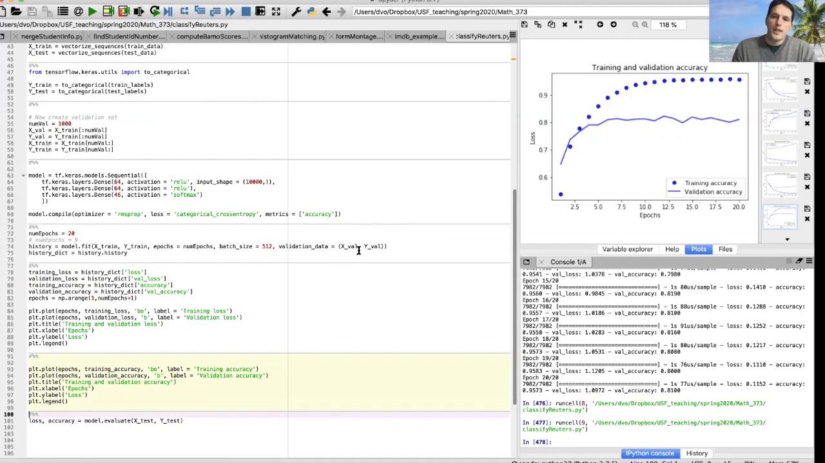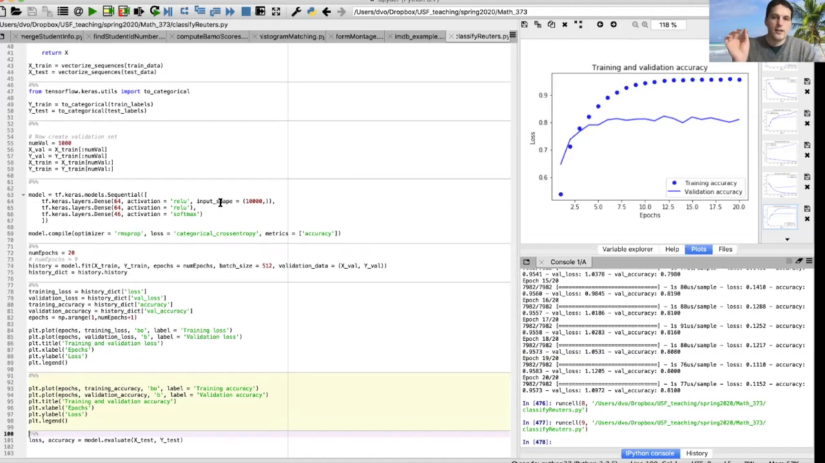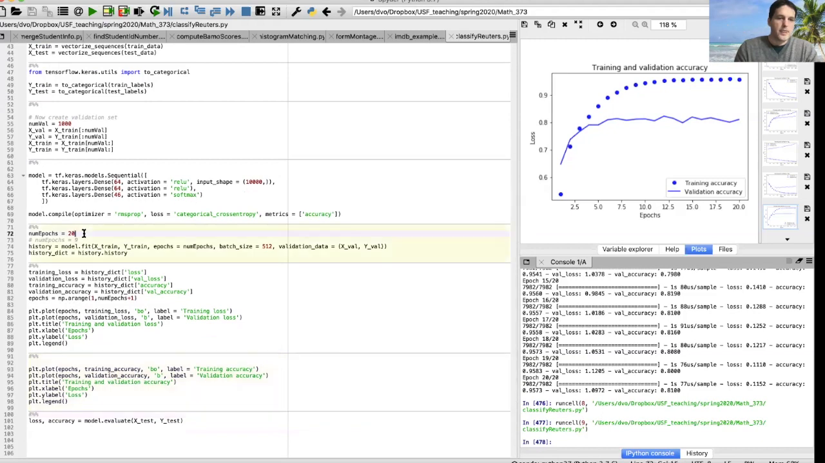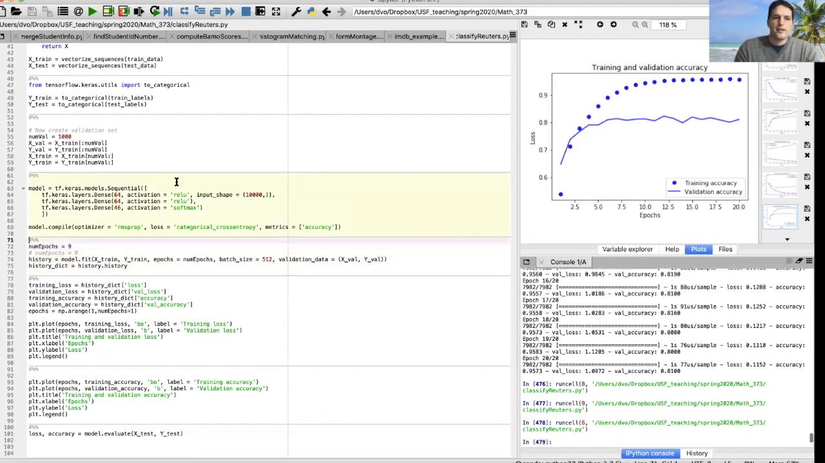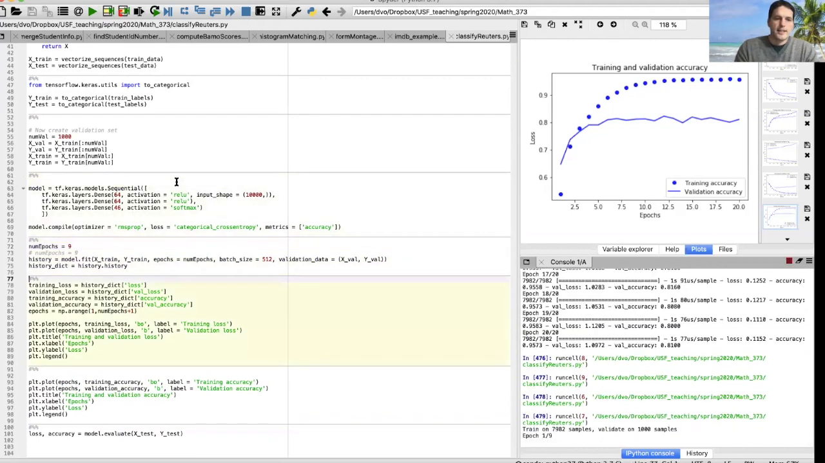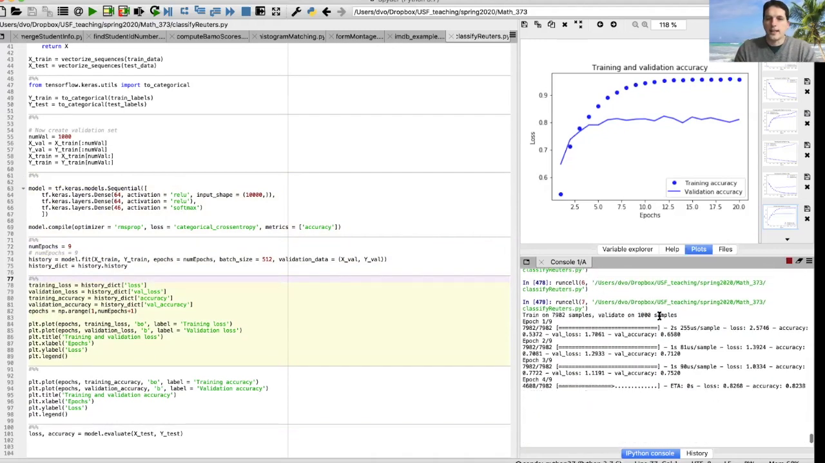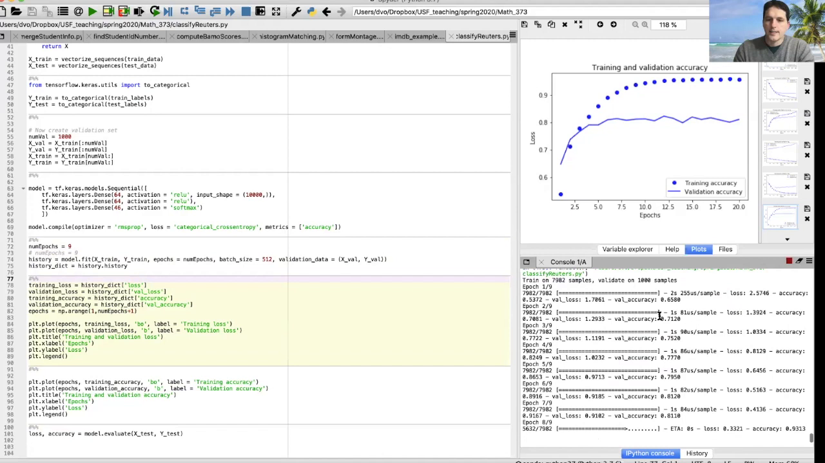So based on these plots, it looks like maybe we should stop after 9 epochs. The simplest way to avoid overfitting is early stopping. We just stop the stochastic gradient descent iteration after a suitable number of epochs. In this case, it looks like 9 epochs is pretty good. So we're going to change this to 9. And then let's recreate our model. Now we're training our model again, but this time we're using only 9 epochs.